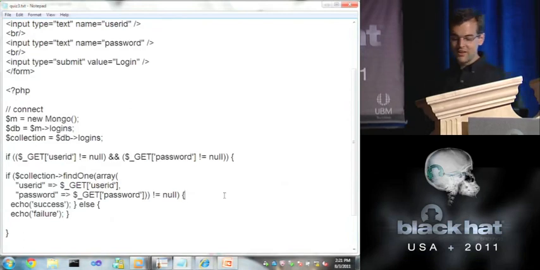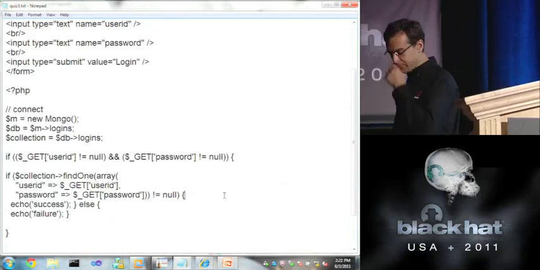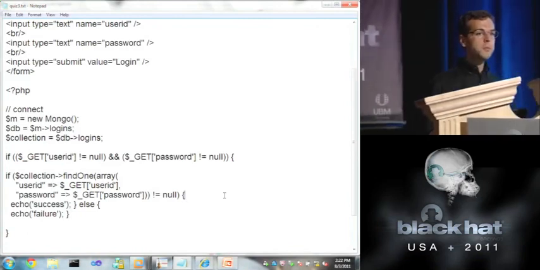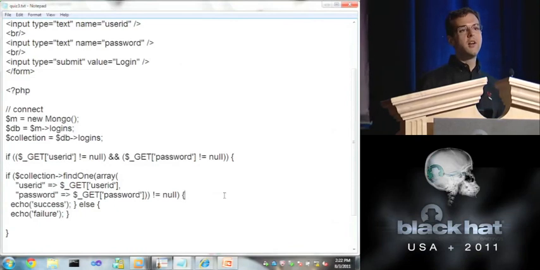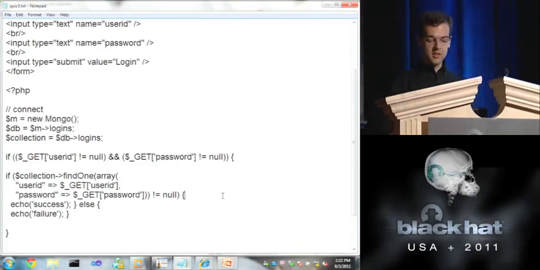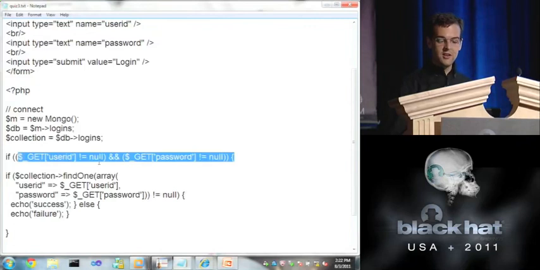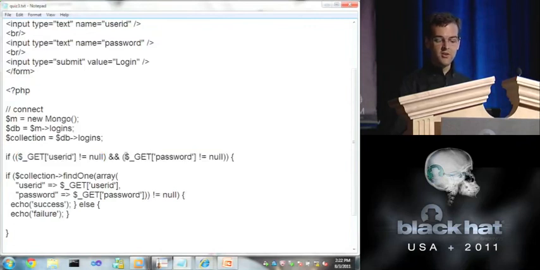OK, so it's an injection attack. It was kind of a trick. It's not a SQL injection. It's a NoSQL injection attack, but it's not immediately obvious here. So we're pulling the user ID and a password from the query string.